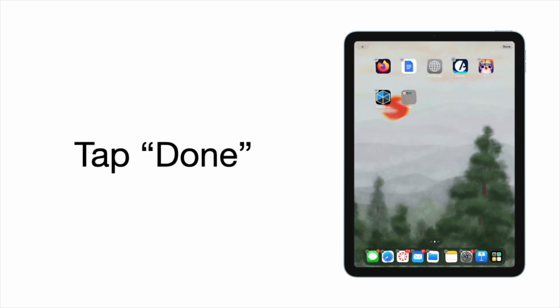To finish, tap Done in the top right corner of the screen, or tap on any open space on the home screen.